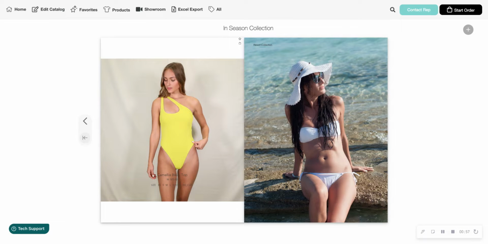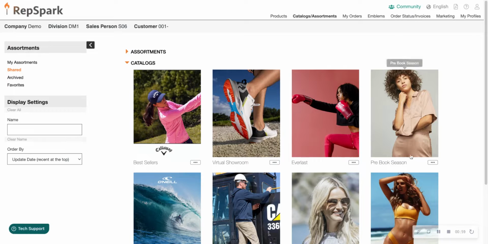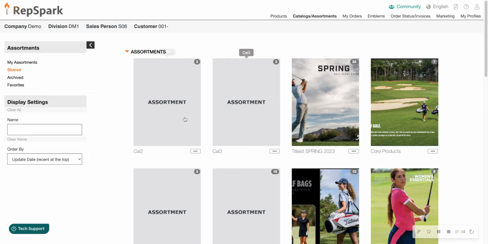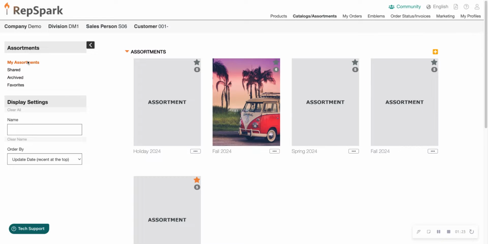I'm going to use the back button and go back, and the same thing with assortments. Many brands use assortments for different collections, for different categories. Some might say tops, best sellers, et cetera. And it's another great way to use a curated shopping tool. But for today, we're going to be talking about my assortments. So my assortments means assortments that you as a buyer have created.